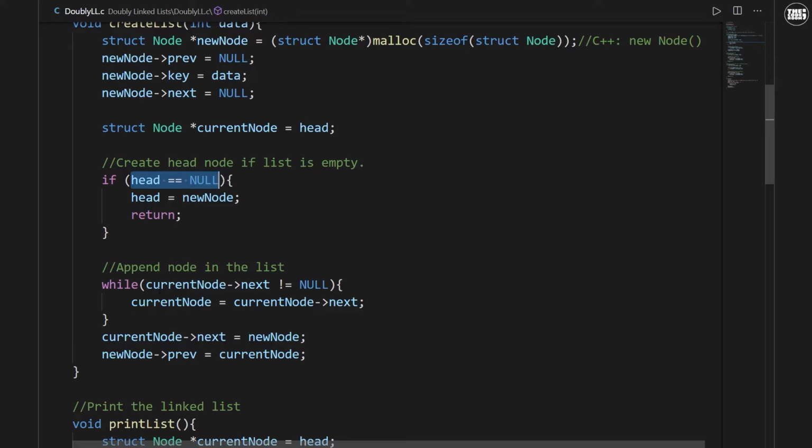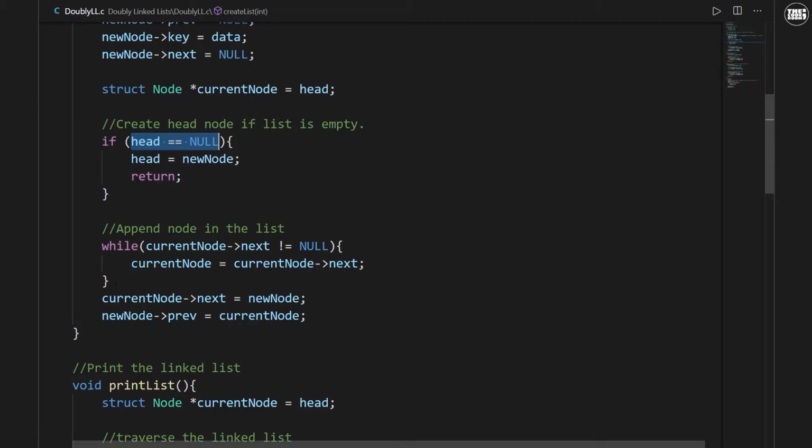So we move to the while loop. We will use this while loop to traverse through the linked list. Now for the detailed explanation of how we are traversing through the linked list, check out our last video. In our last video, we have explained how we will traverse through the linked list.